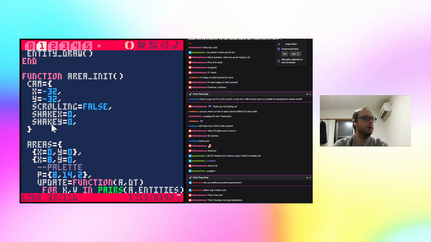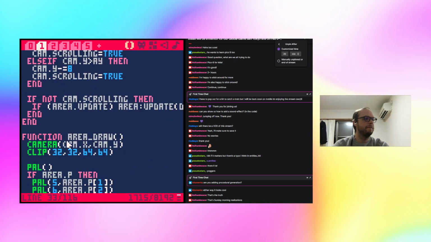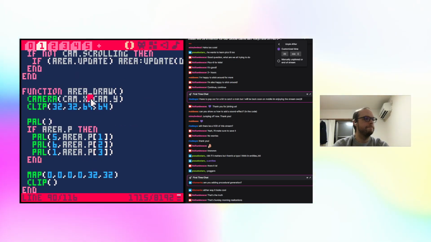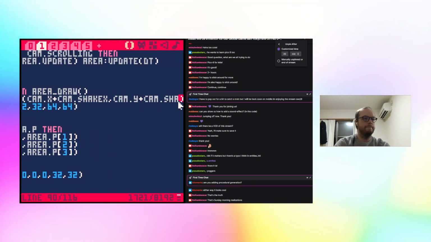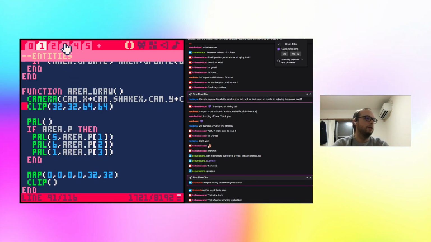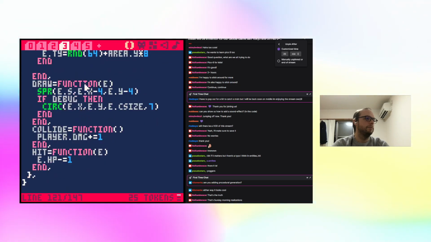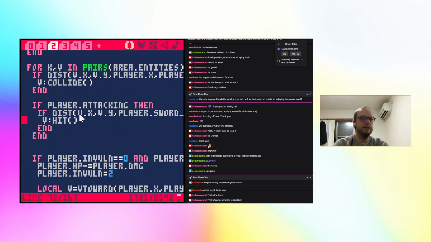Yes, shake X and shake Y, or shaky. This might work. We should handle, okay, so all I did was I added some variables to say like add some offset to the camera, but I haven't set them anywhere yet.